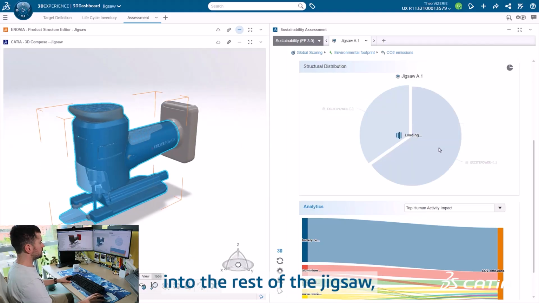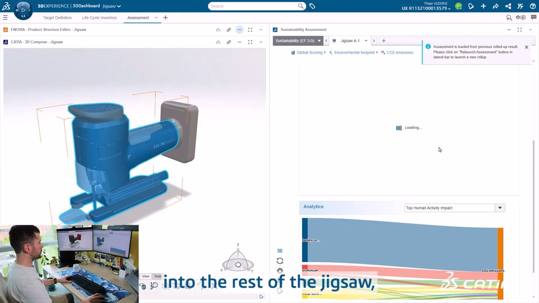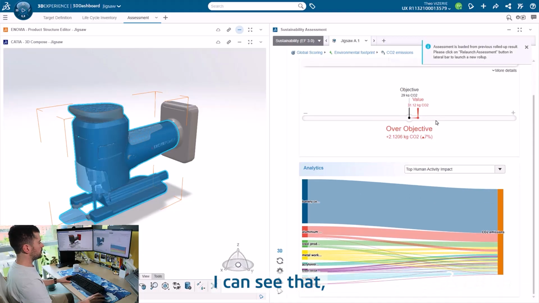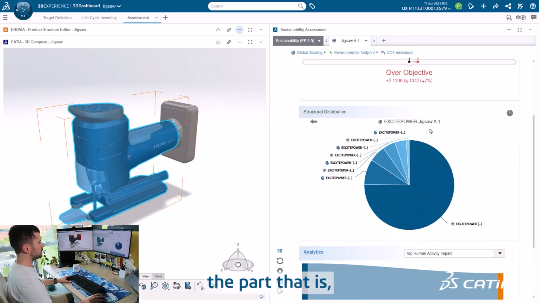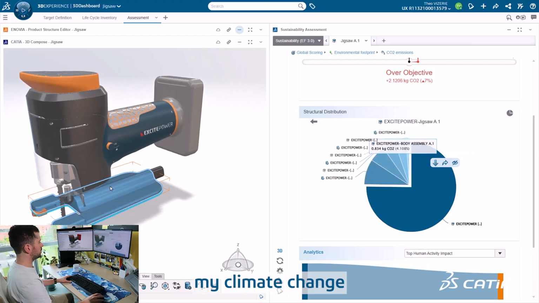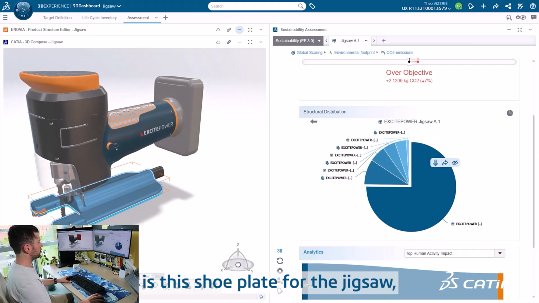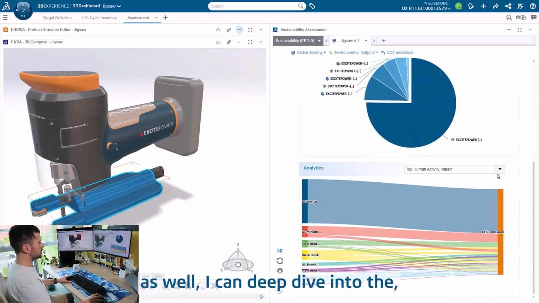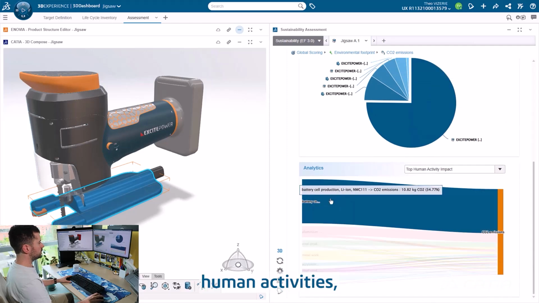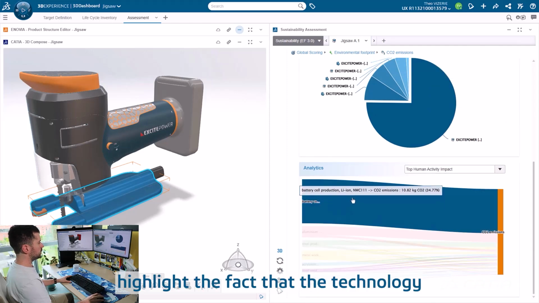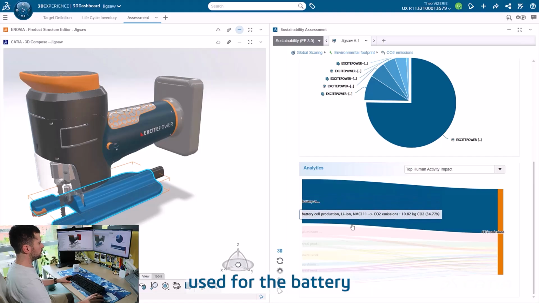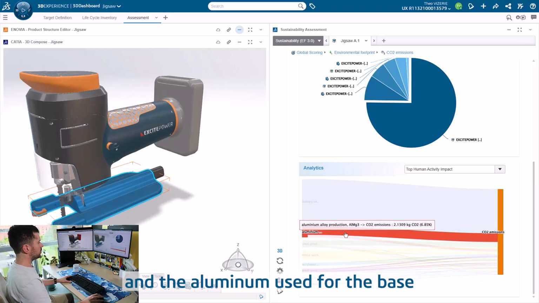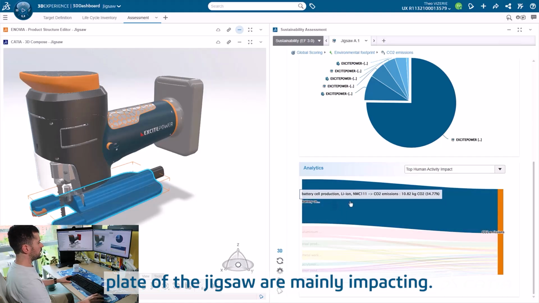But if I deep dive into the rest of the jigsaw, I can see that the part that is mainly contributing into my climate change is this shoe plate for the jigsaw. As well, I can deep dive into the human activities, and I can highlight the fact that the technology used for the battery and the aluminium used for the base plate of the jigsaw are mainly impacting.